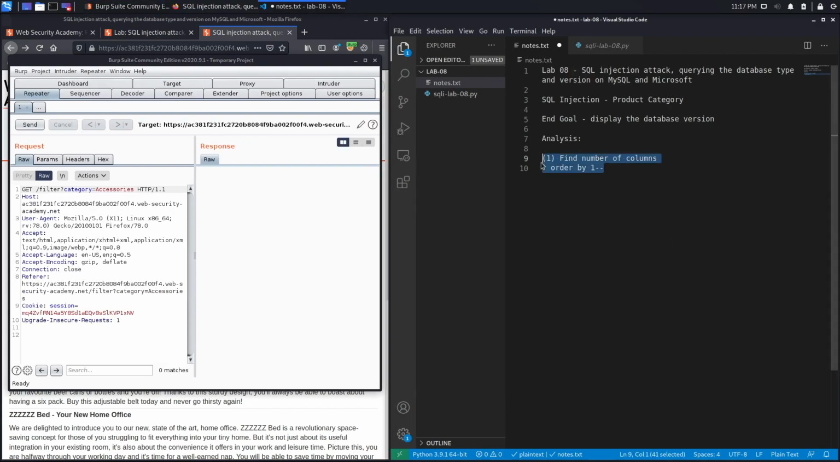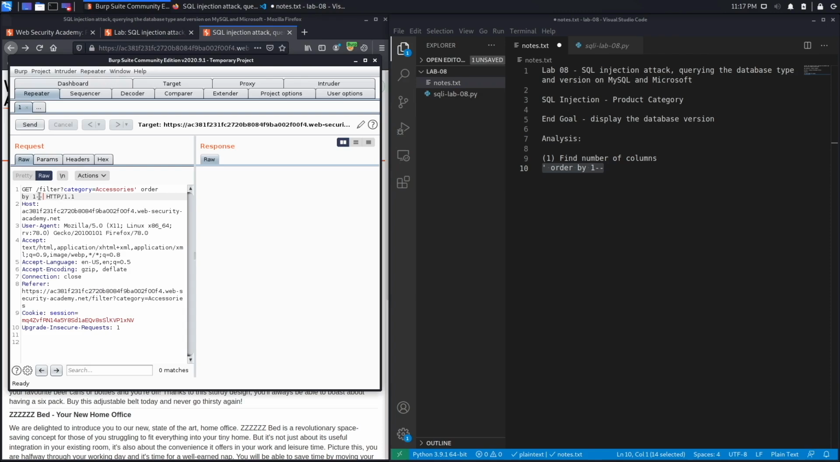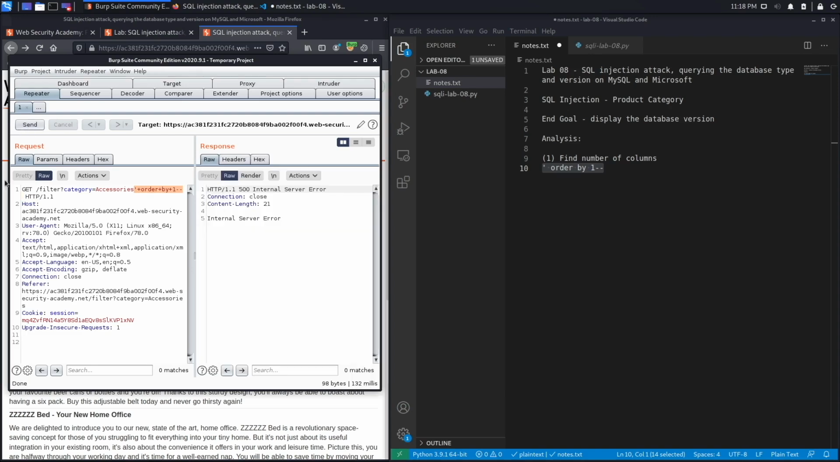Okay, so let's try ordering by the first column. Do Control U to URL encode it. And we get an internal server error, which is very weird because I know there's at least 2 columns based on what I see in the browser. So my guess is the internal server error is getting displayed because it doesn't like one of the characters that I'm using. So let's start with the comment character, which was dash dash.